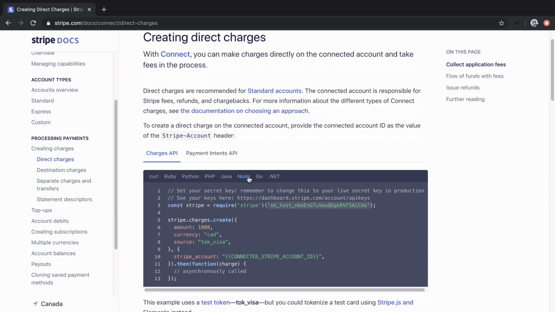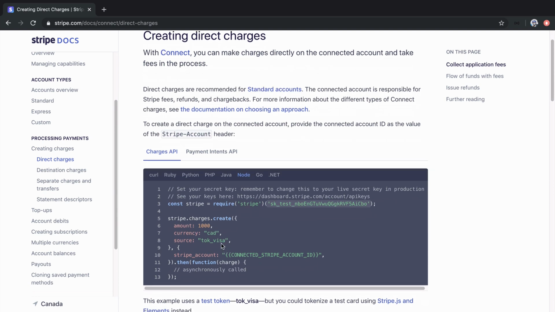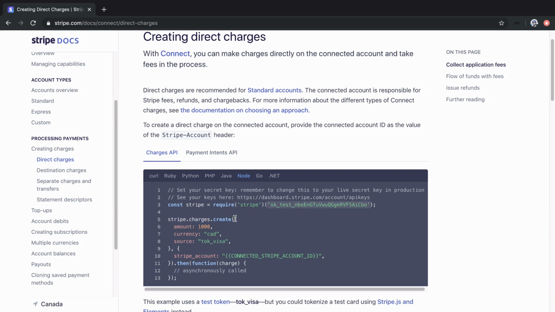We're looking at the Node.js example here for the Charges API, and essentially with the Stripe client available, we can create a direct charge with the create function available from the charges object within the Stripe client. The first argument of this function is a data object that is to contain information about the Stripe charge. There's many different fields we can specify here, with some being required.